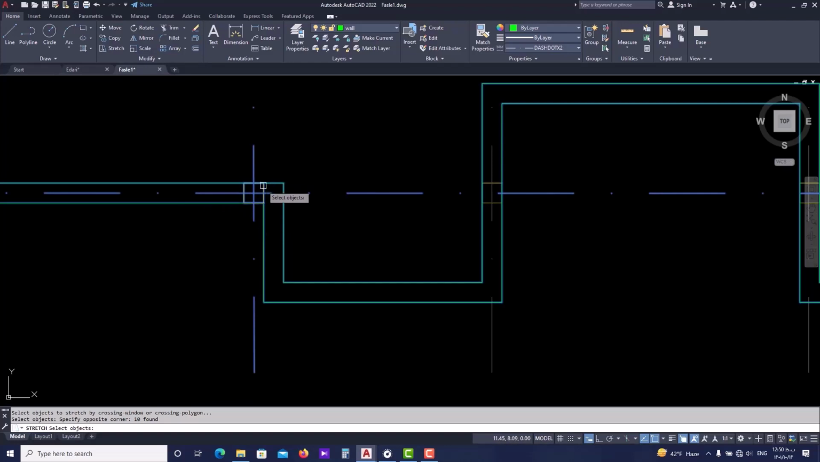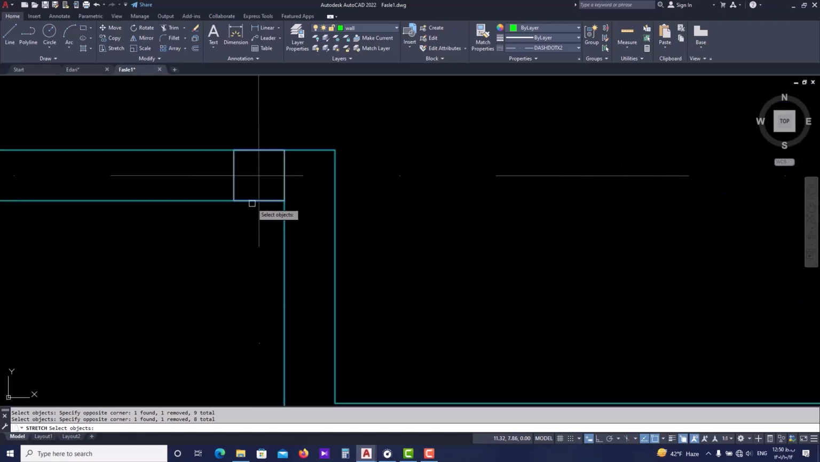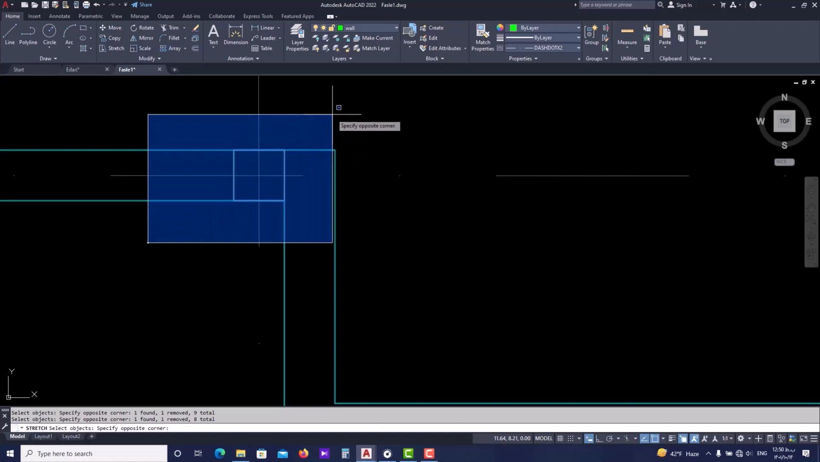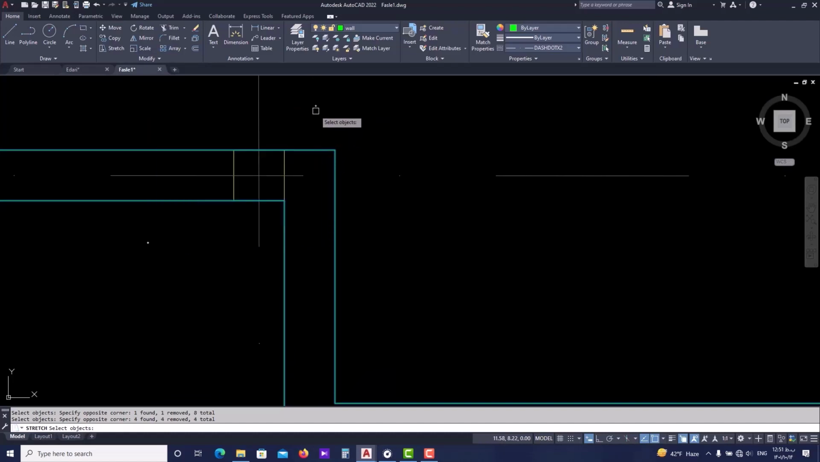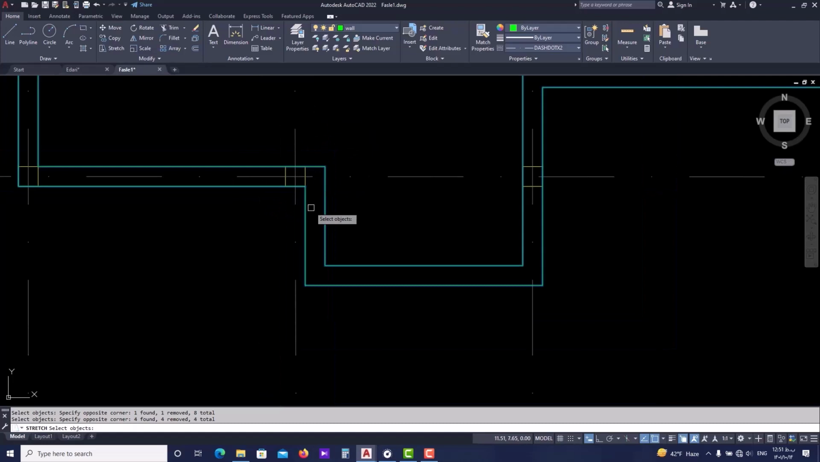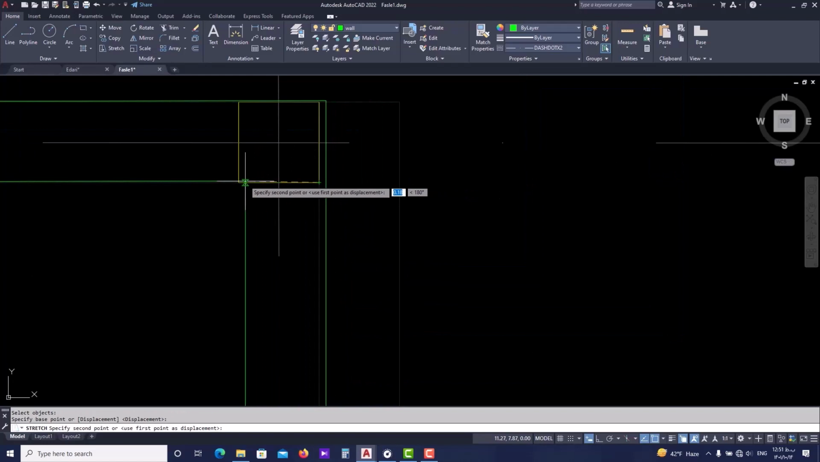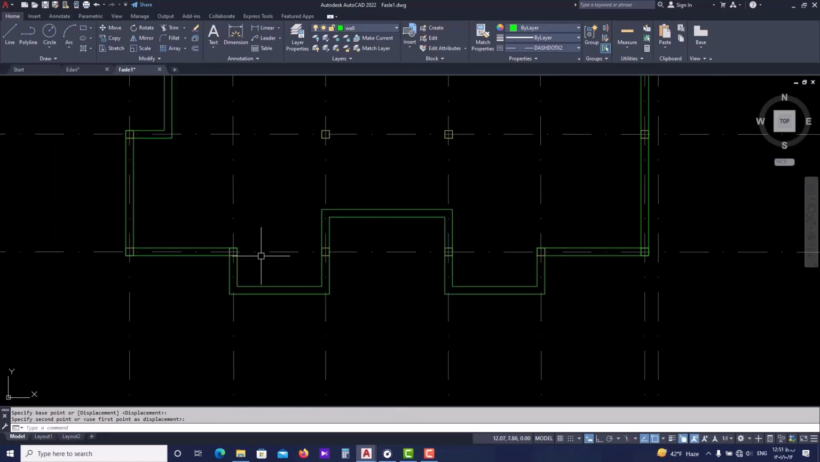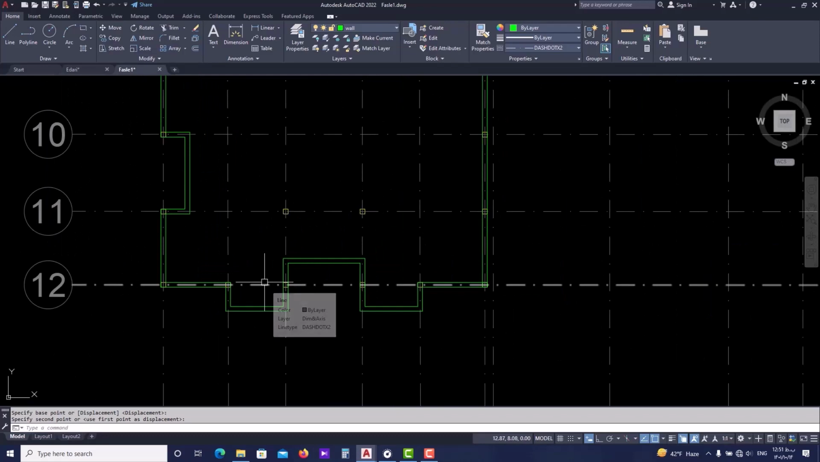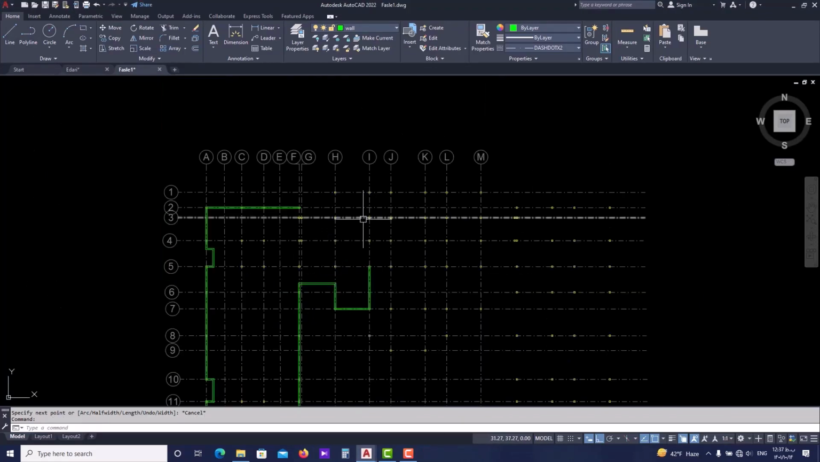So to solve this problem, we can use another technique. We can hold shift in our keyboard, then we can unselect everything that we don't want to stretch here, including the column, which we can actually select like this from left to right. And then if we activate the stretch command again, we can just stretch the wall like this. And everything is okay. We just use stretch to solve our problem. Okay, let's continue our work.